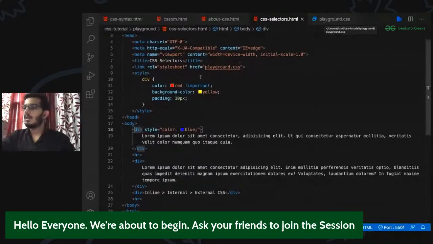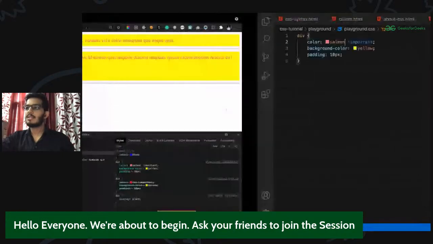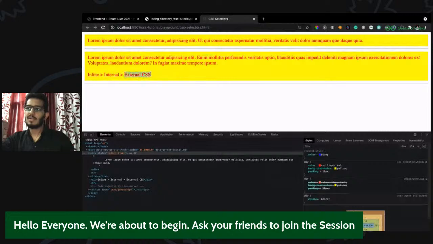So let's say we have this, right? Let's do something similar in this one. What do you think the color will be? Let's make it a different color. I guess it's still going to be red because internal CSS has much more priority than external CSS.